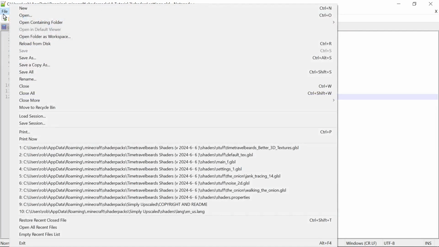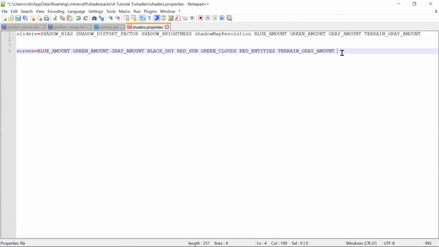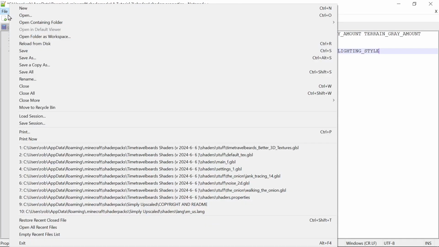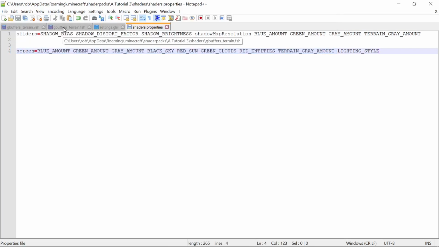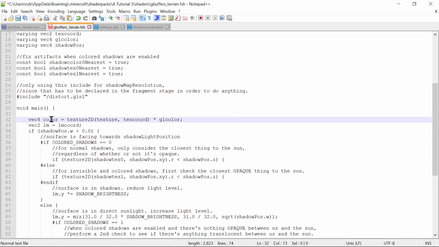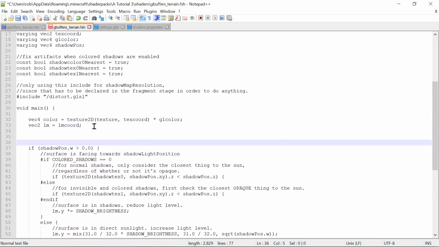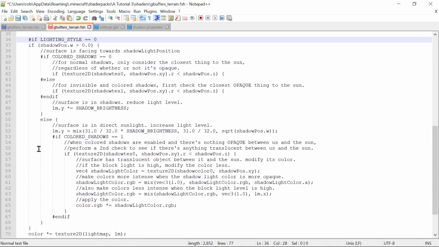Save the settings. We'll go into our shader.properties, and we're going to add that there on screen. Save that. And then let's come back to the gbuffers fragment shader. Regardless of what we're doing, we want to use the color and the lmcoord, which is the Minecraft lighting data. So we're going to leave those here, and then below that we're going to do our little hash sign if, and we're going to say if LIGHTING_STYLE equals 0, and then we're going to keep all this stuff there.